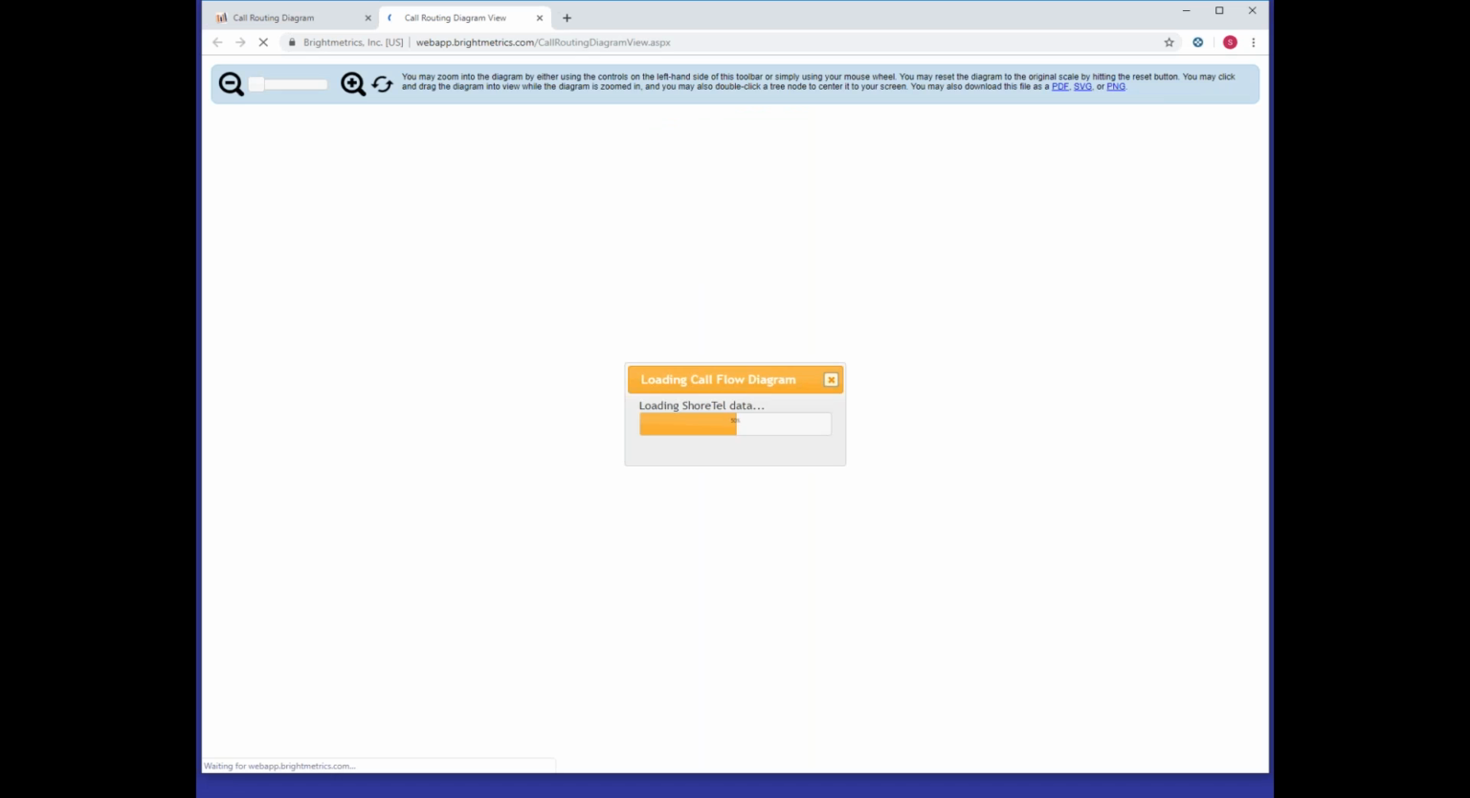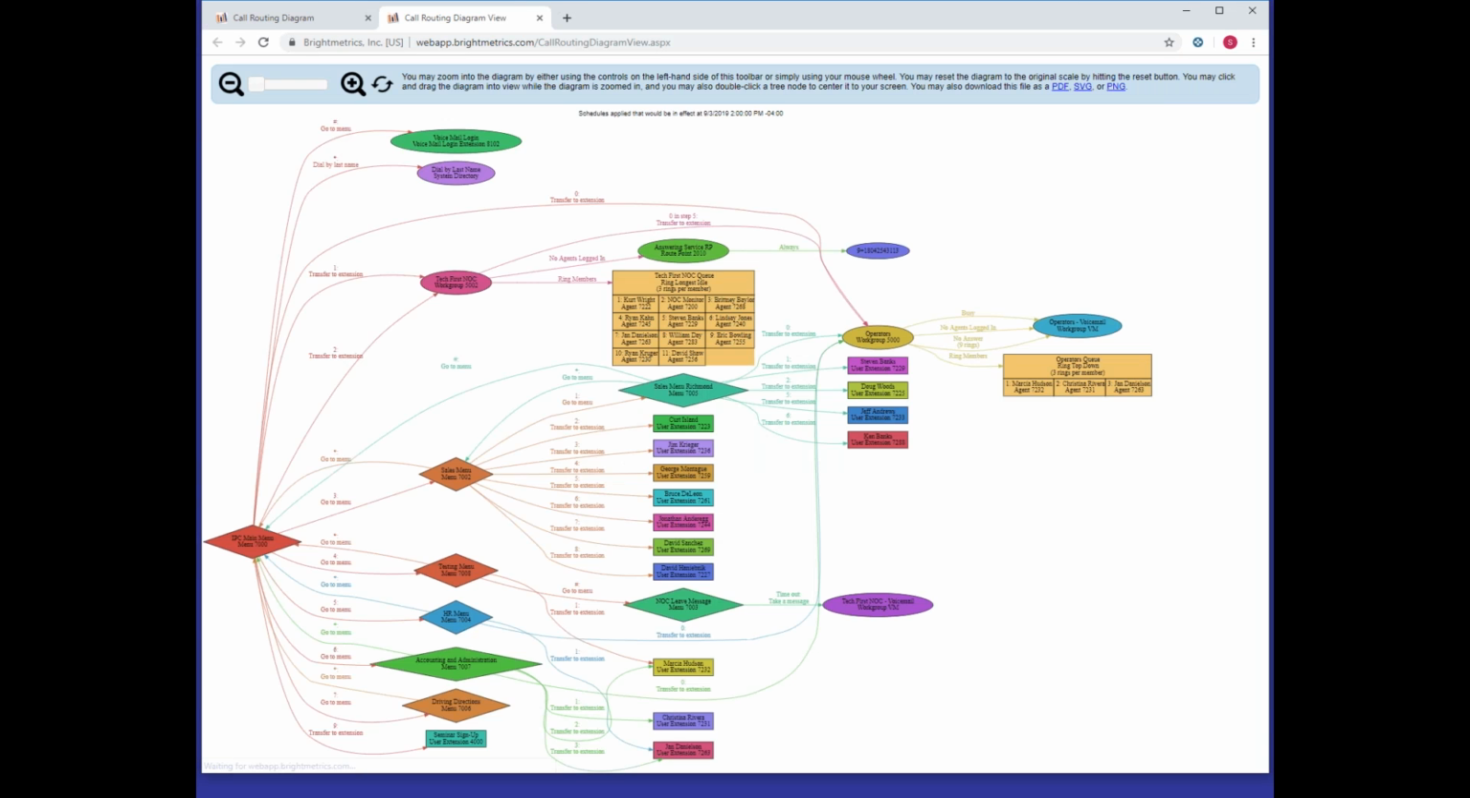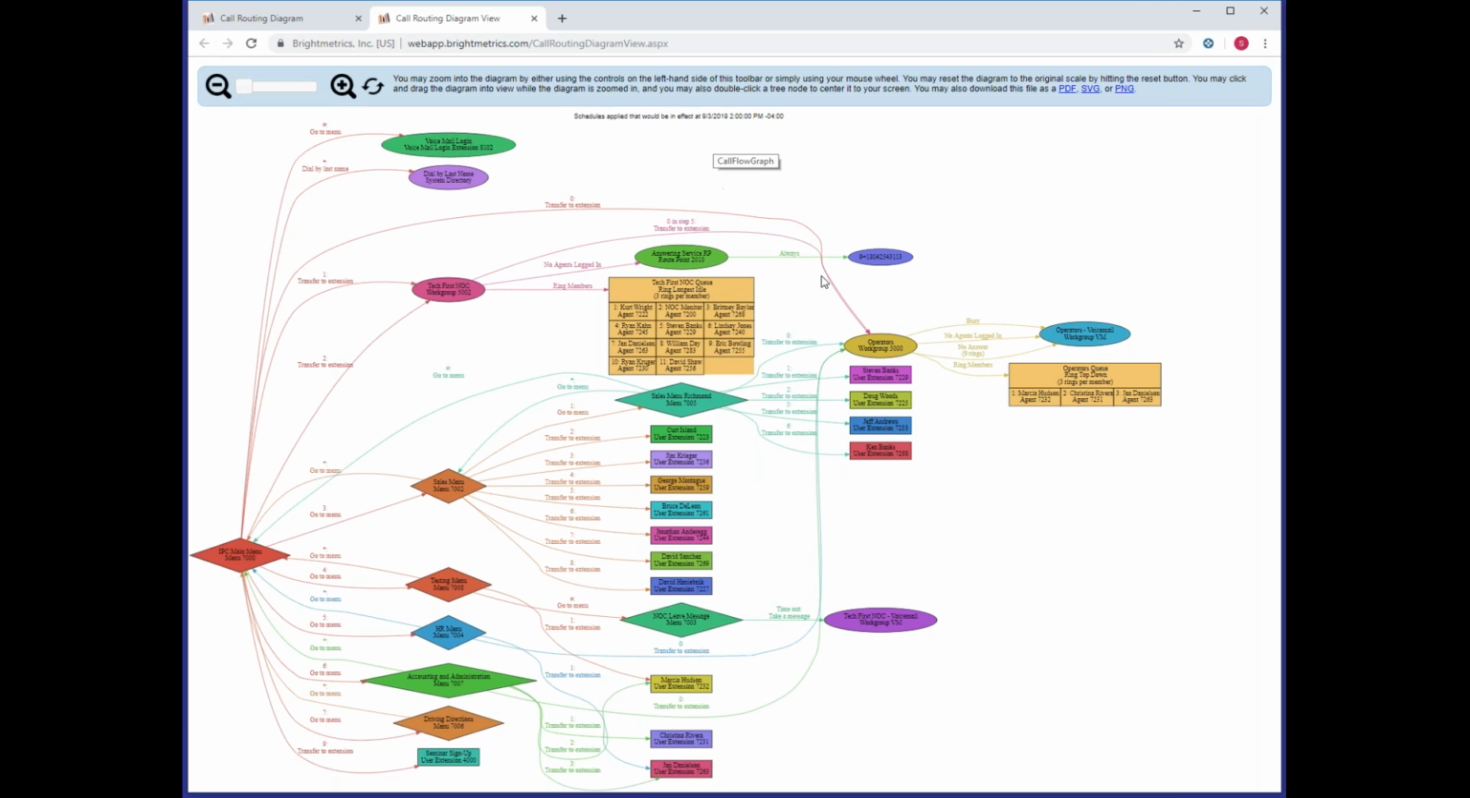And it does generate in a new tab. You can see it here in a very clean way, very colorized, so it calls out exactly where each call flow is routing to. We can see the call enters the IPC main menu, and by option, it can route to several different locations.